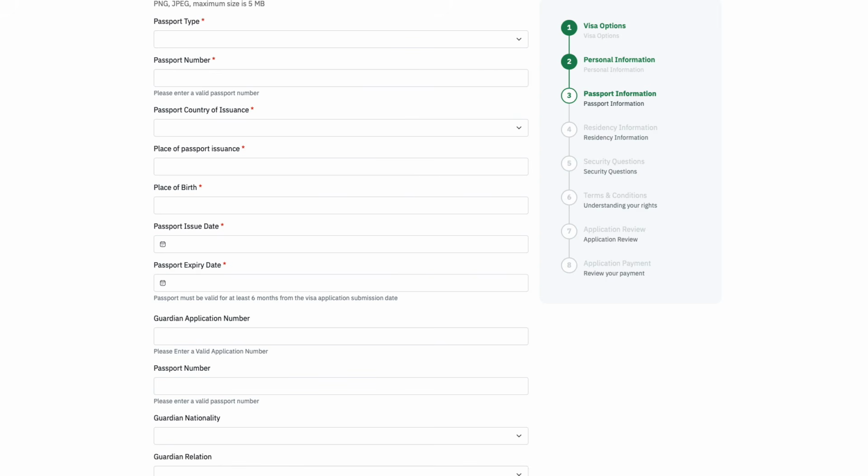One last point about the application process is that if you're applying for children, then do an adult's application first, as you'll need that application number to enter under guardian's application number. This field only appears when you enter a child's date of birth. A child is considered anyone under 18 years old.